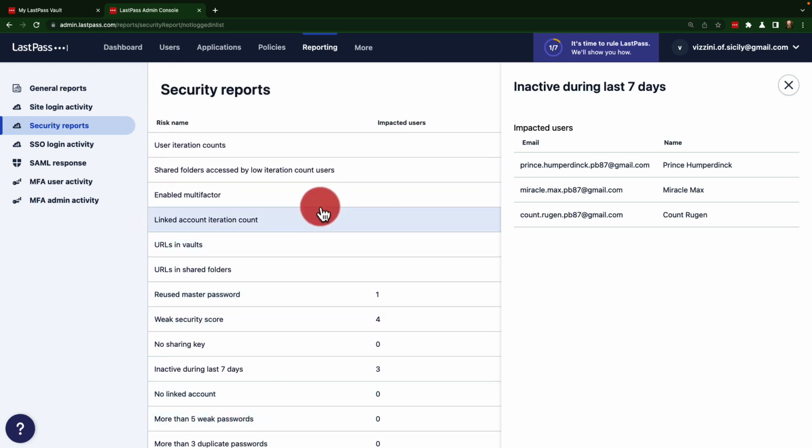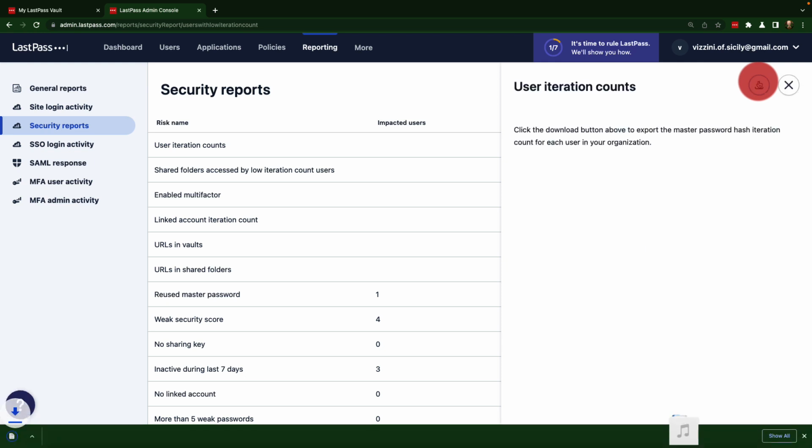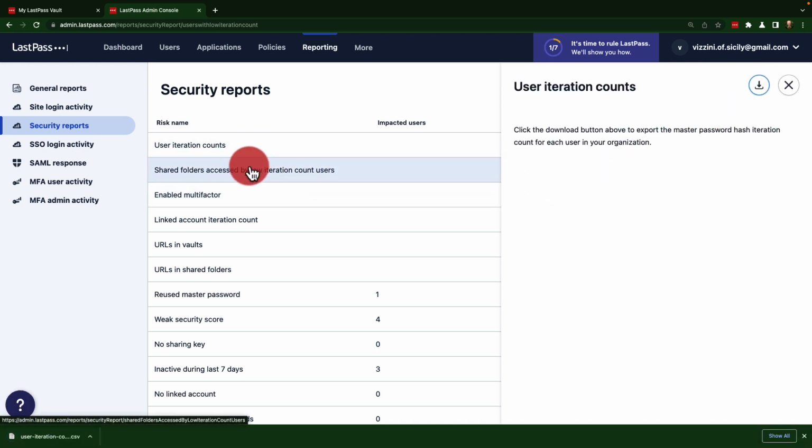Some of these reports will also give you the option to download a CSV file. You'll find this option available for user iteration counts, shared folders accessed by low iteration count users, enabled multi-factor, linked account iteration count, and weak security score.